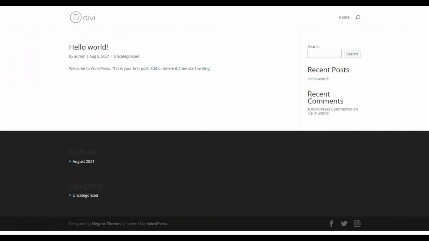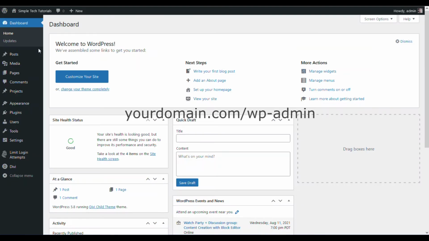Here we have Divi installed in a WordPress website and nothing has been done to it. So let's take a look inside the dashboard. You log in at yourdomainname.com or whatever/wp-admin. Okay, so you end up on the dashboard.